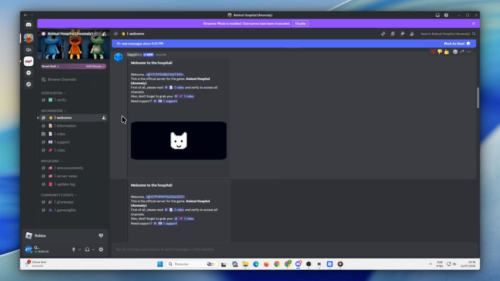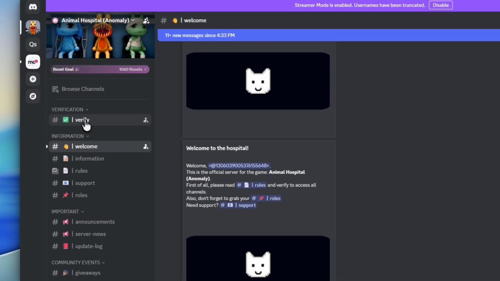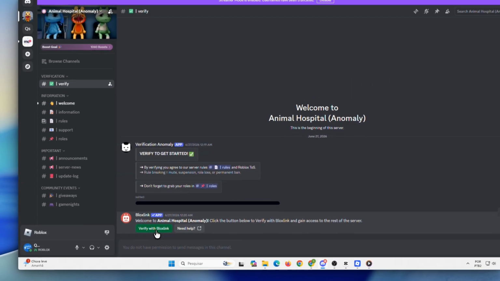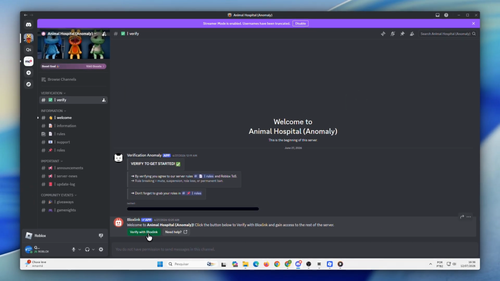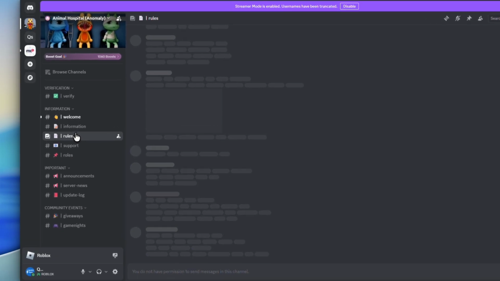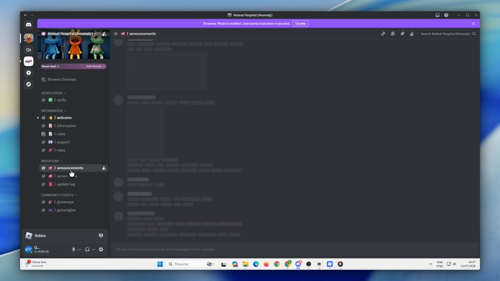Before you can access all the channels, you'll need to verify your account. To do that, click Verify, then select Verify with Roblox link. A new page will open in your web browser. Simply follow the on-screen instructions to link your account to Discord. Once the verification process is complete, you'll be redirected back to Discord. After that, you'll have full access to the server, where you can chat with other players, stay up to date with the latest news and updates, and participate in the Animal Hospital community.